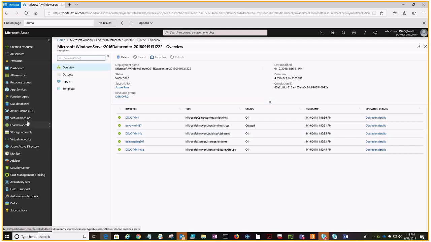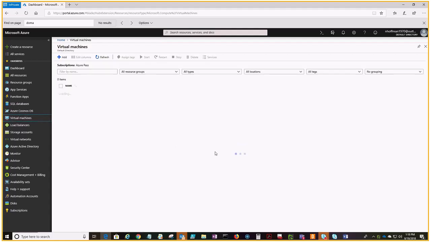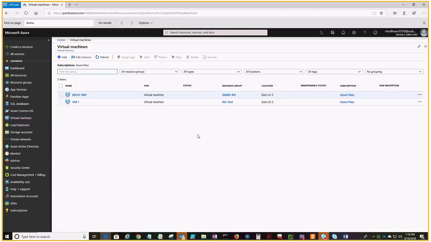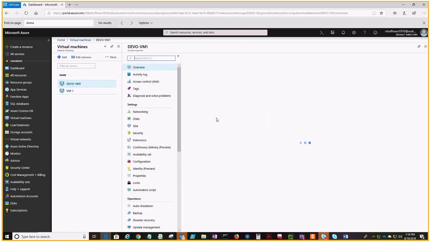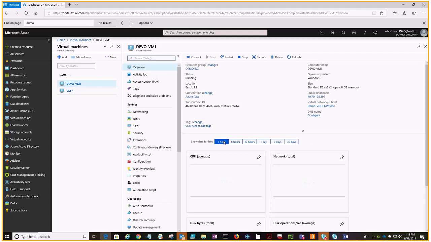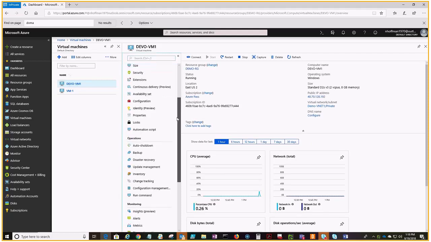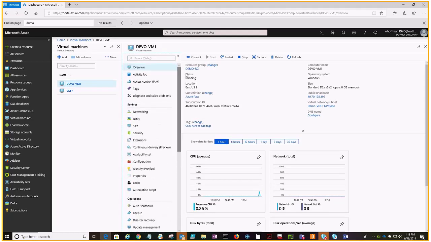If we go back to virtual machines, we will now see our new virtual machine, demo-VM1. We can also see the status is running. You can click on the hyperlink here, which will bring us into the virtual machine blade. From here, we can navigate to many different aspects of the virtual machine from all of these different links. Obviously, we don't have time to go through all of this during this demo, but as you can see on this overview blade, there's some basic information about the VM.